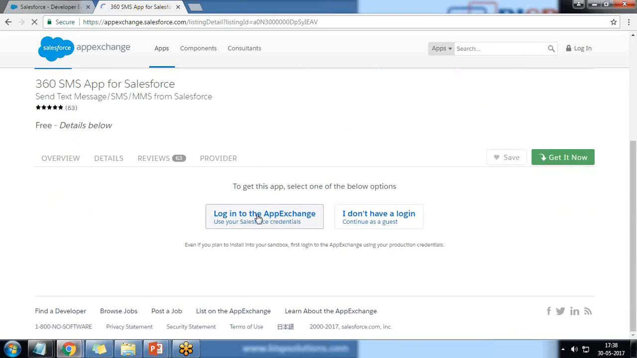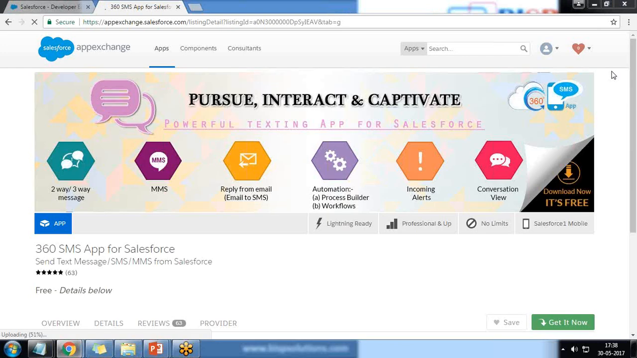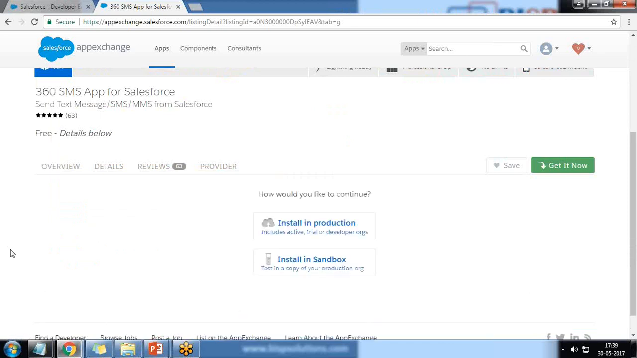I click on login to AppExchange because I have my Salesforce developer account, so I can use the same credentials to log in, download and install this app. This process may take some time, and once the application is installed, we need to make some additional configuration, and then we would be able to send SMS.